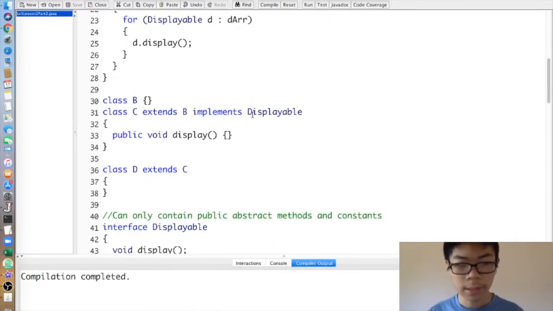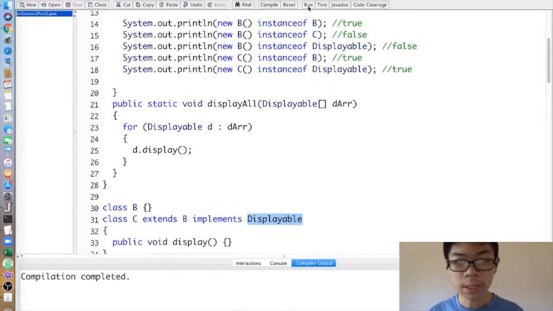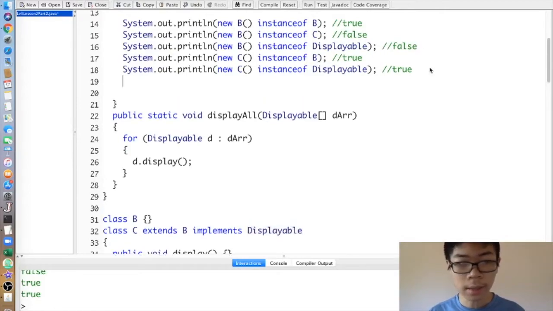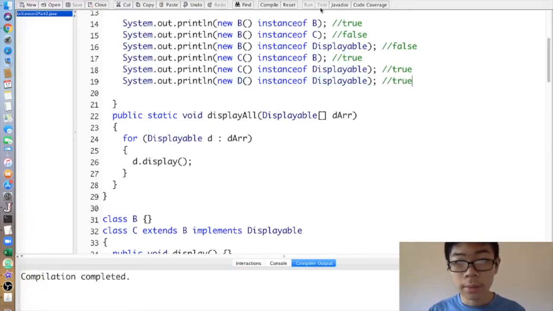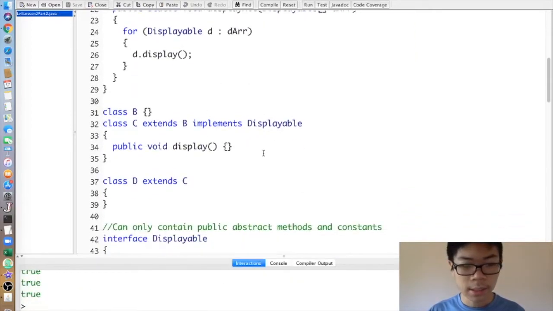because, well, C implements Displayable. And it turns out actually new D instance of Displayable is also true. And that's because, well, C has the properties of Displayable and D has the properties of C, because a D is a C. So basically D has the properties of Displayable as well.